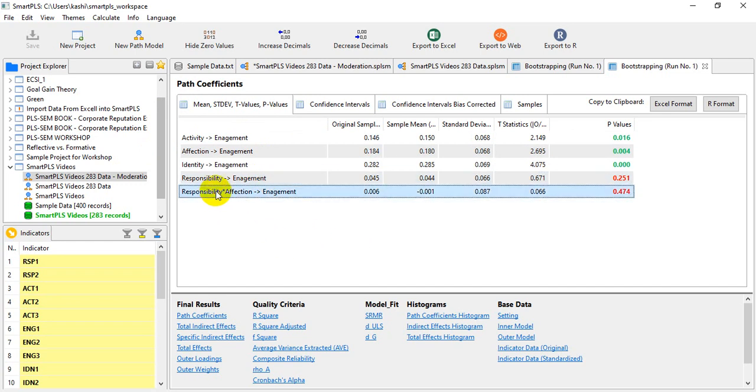Likewise, this is what we were originally interested in. This was the purpose of doing our moderation effect. We wanted to check if there is a moderating effect, and according to this path, there is no moderating effect of affection between responsibility and engagement, since we see this value here as 0.474, which is much above 0.05.